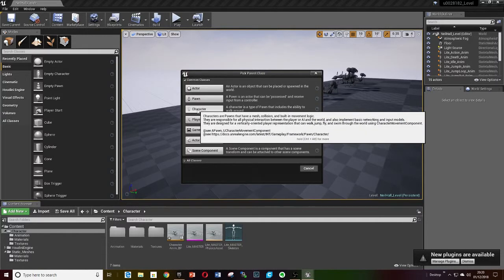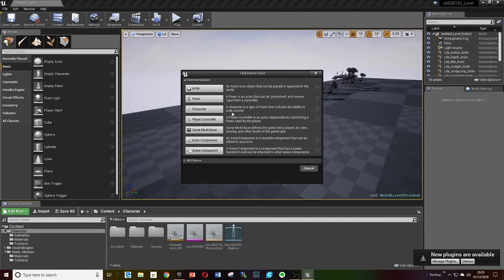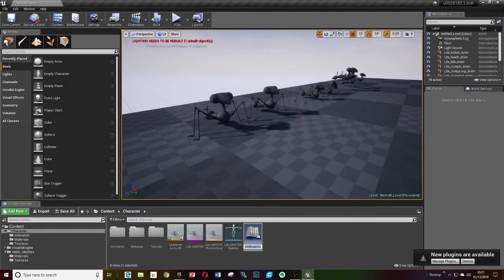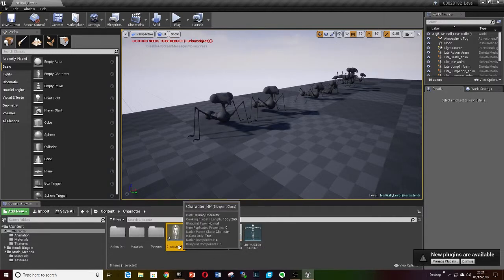So click on character. So it says there, a character is a type of pawn that includes the ability to walk around. So it's basically a pawn, but with some extra controls in it to allow the player to control it. So click on character. It gives us a place to type in. We'll call it character BP. So character underscore BP for blueprint, and there we have it. Double click on the icon to open the blueprint window.